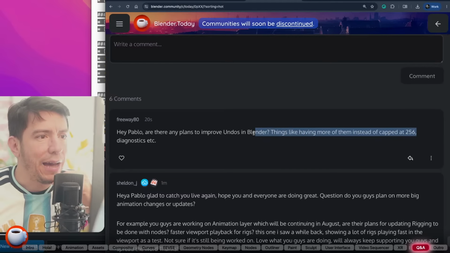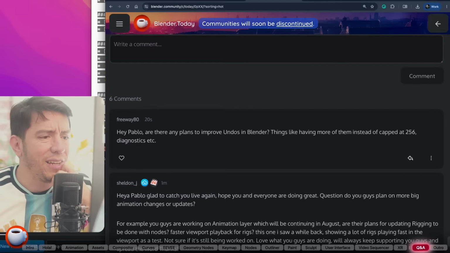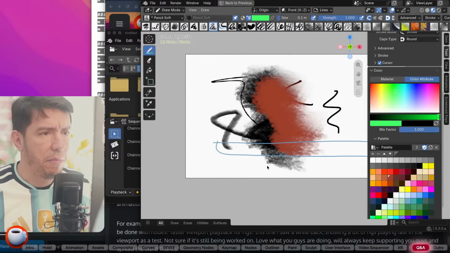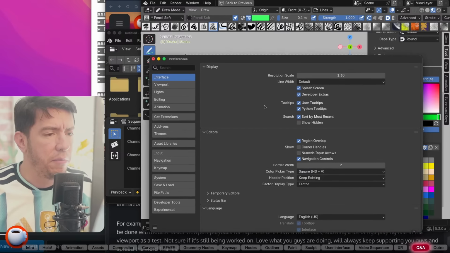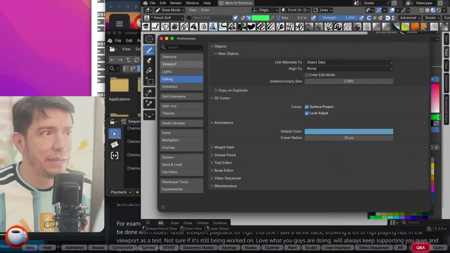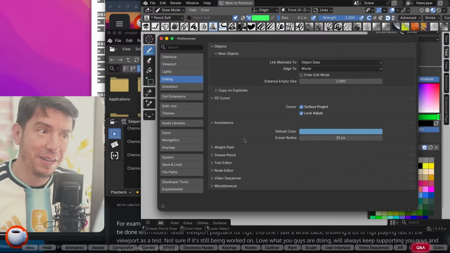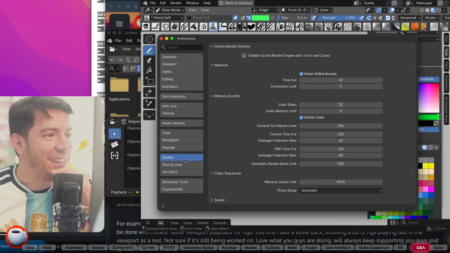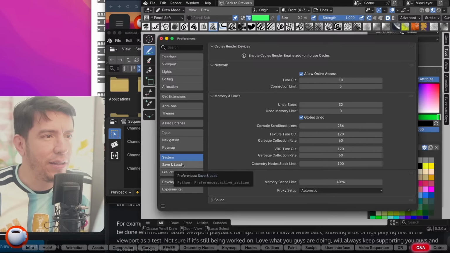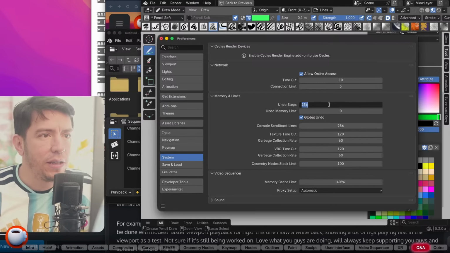And the cap at 256, is that still a thing? Because you know you can cap it by memory. I've never adjusted that. I don't really use undo a lot, you know. I'm kidding. So where is it? Save and... undo steps, 256. Can I do more? No, I can't do more.